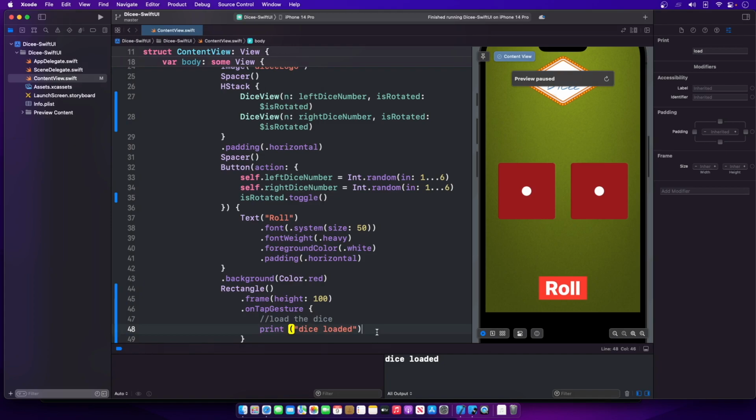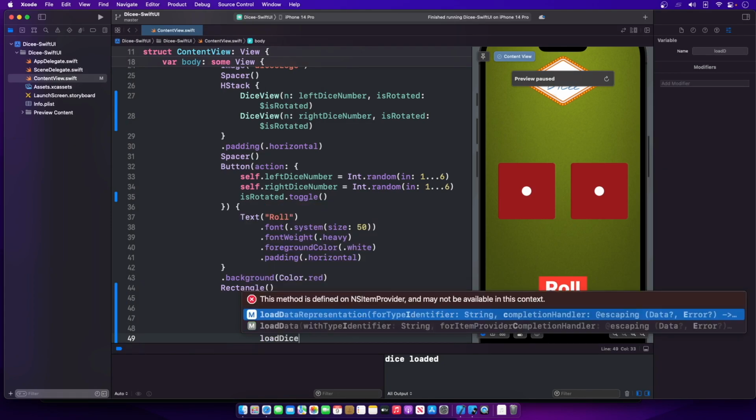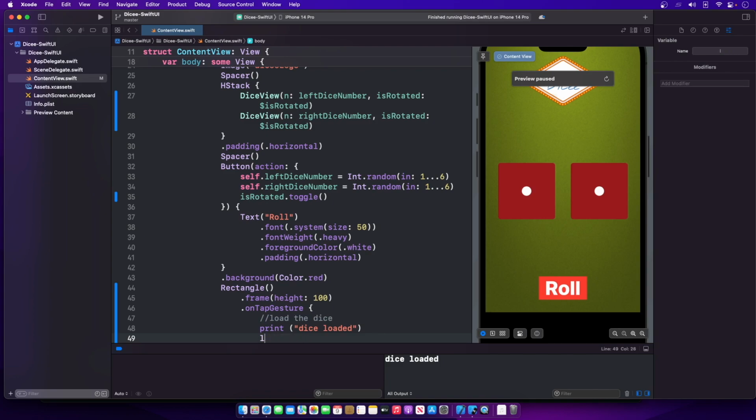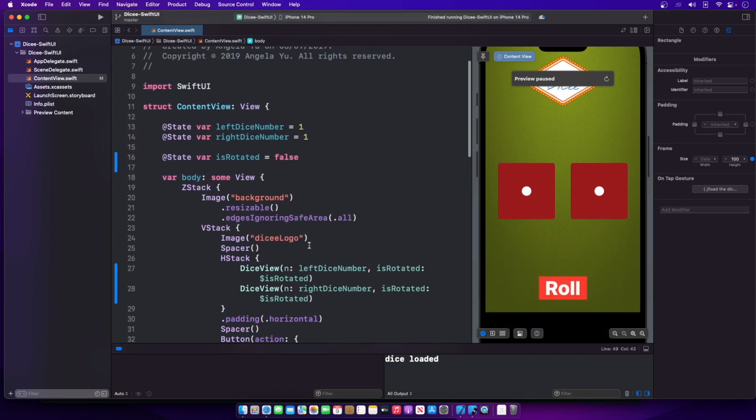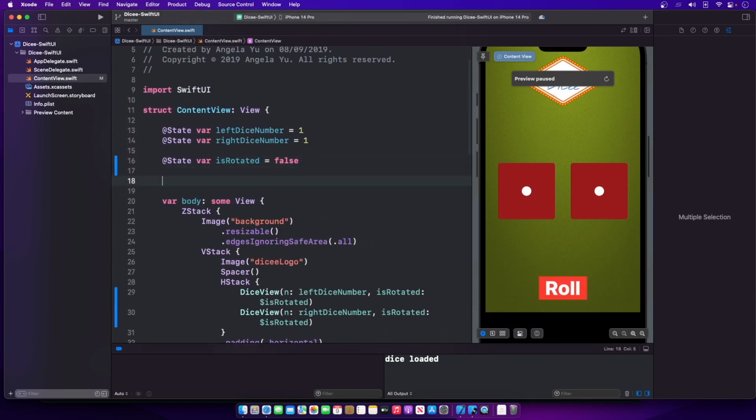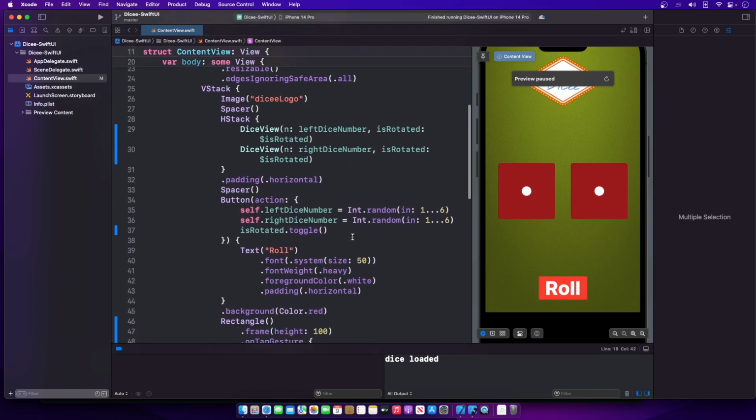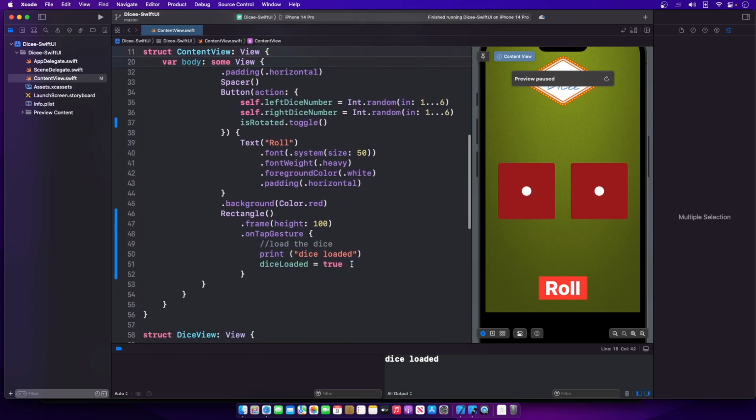So when we load the dice, what we want to do is change a variable, diceLoaded. Let's just do diceLoaded equals true. All right, so now we have the dice that's loaded, and of course it's going to complain because it's not a variable up here. So let's add a state variable. diceLoaded equals false. So when we load up the program, everything is fair. All right, and so diceLoaded is true.